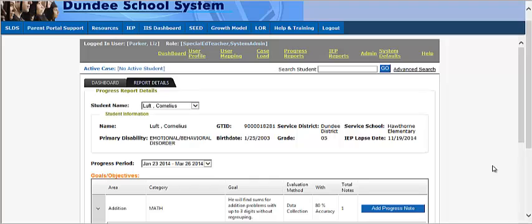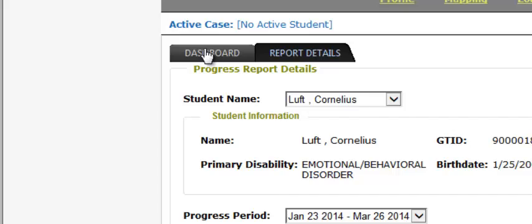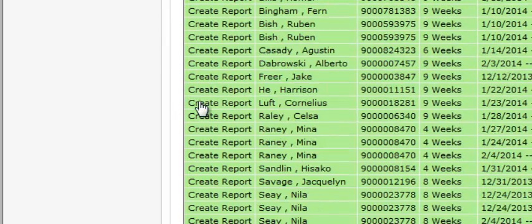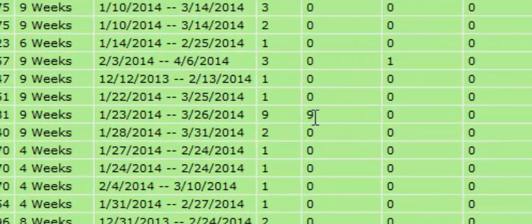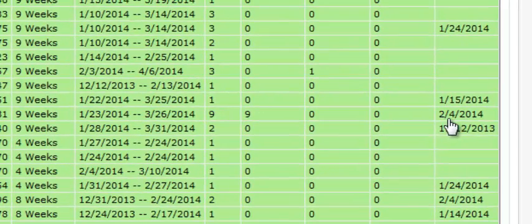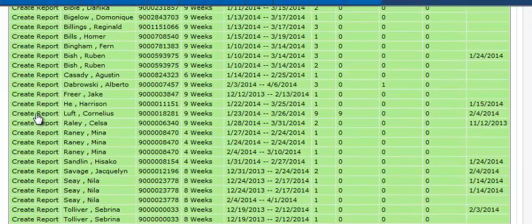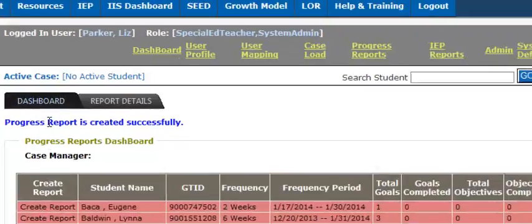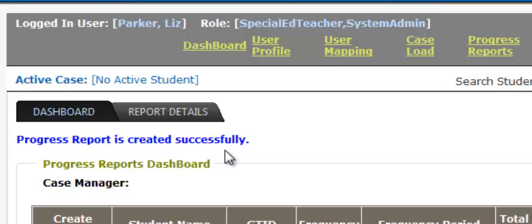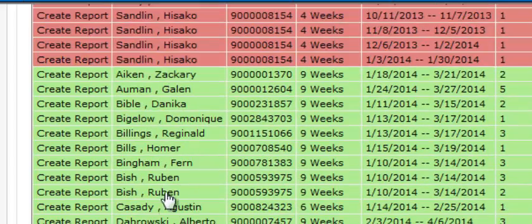In order to create my report, I would return to the progress report dashboard. When I find my student, his Create Report link is now active, and you'll note that he had 9 goals and 9 have been addressed. His last progress was reported on February 4th. In order to create the report, I would select the link that says Create a Report. Now I will get a note that says the progress report was created successfully at the top. When I go back into the list, his name is no longer in the list.